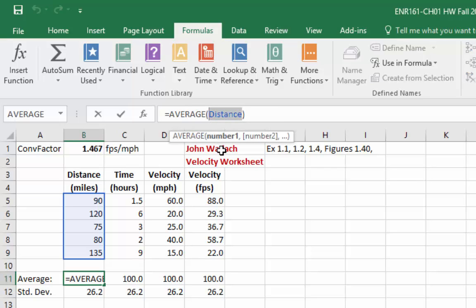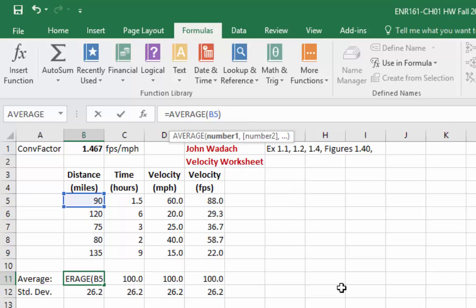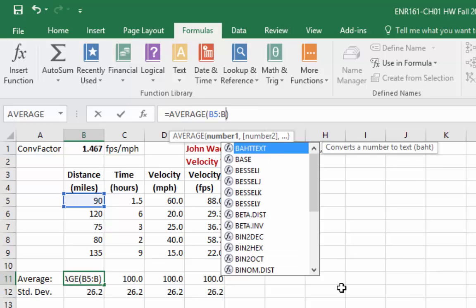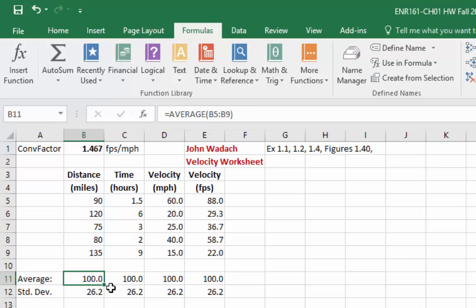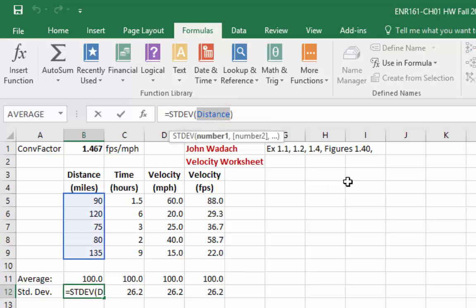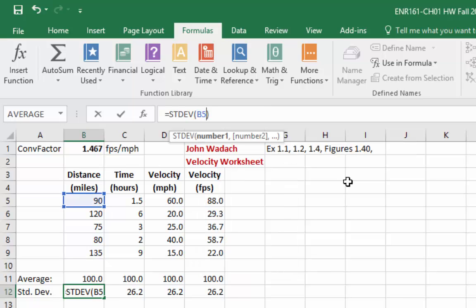In which case, in this case, you're saying, well, how am I going to do that if I already have that named? Well, we could just overwrite it for now. We could just type in B5 to B9. Okay. And I'd still get the 100. And then the same thing here. Instead of this, I can't highlight now because highlighting is going to come up with the name distance. B5 to B9.